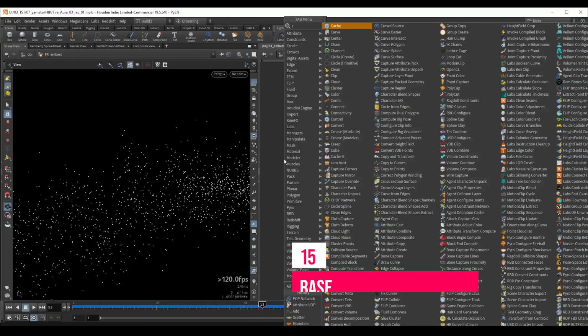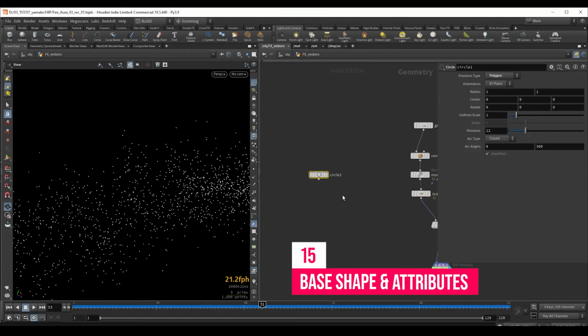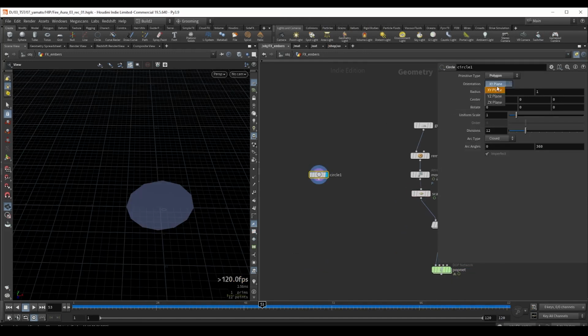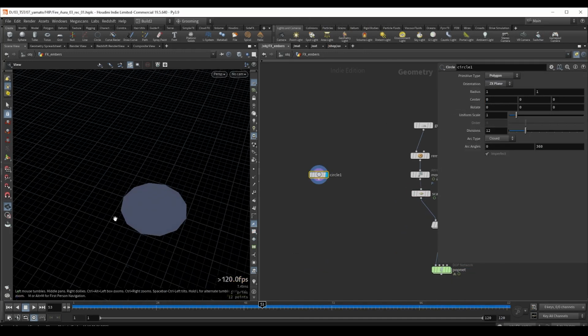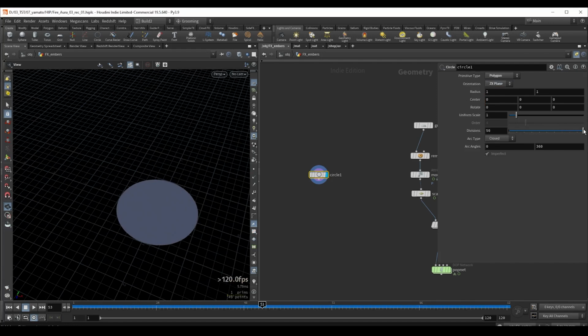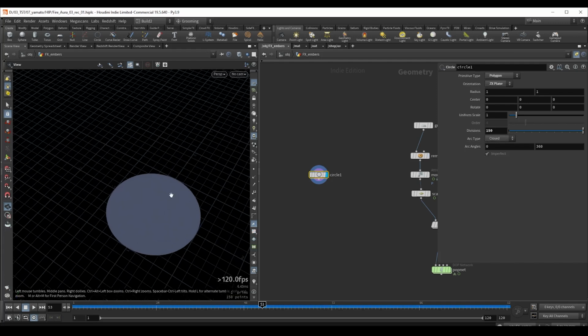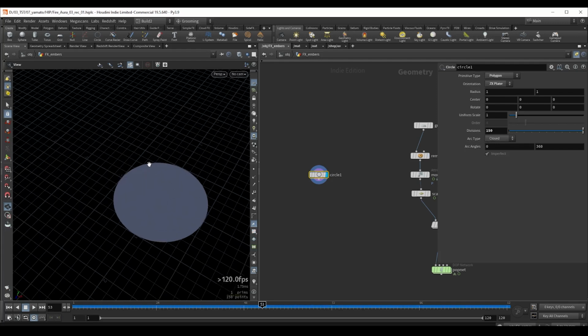And we will start with a simple circle. So to the side I will drop a circle and I will set the orientation here to be ZX. So I want this to be flat on the ground, and I will increase the divisions here. Let's maybe try a value of 150. We will leave the type as closed, and we want to alter the silhouette of this circle.